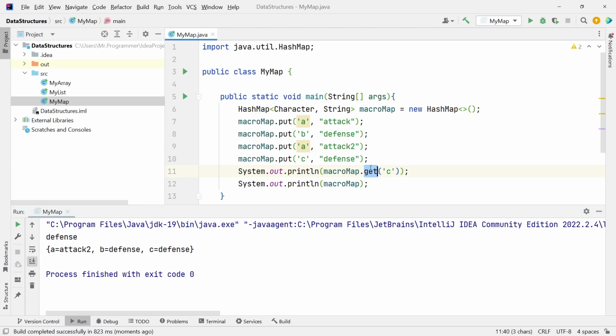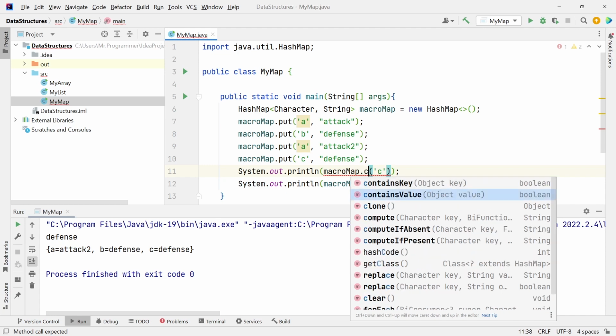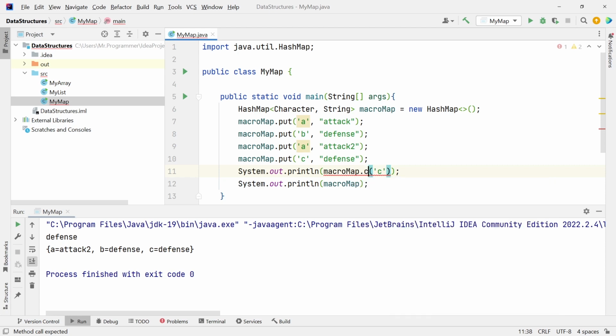We have other methods as well. So let's say you want to see, does our map contain a specific key? So you have containsKey. We even have containsValue to see if it contains a specific value as well. So let's do maybe containsKey, and let's say this is E. So we should get false because we don't have that key.